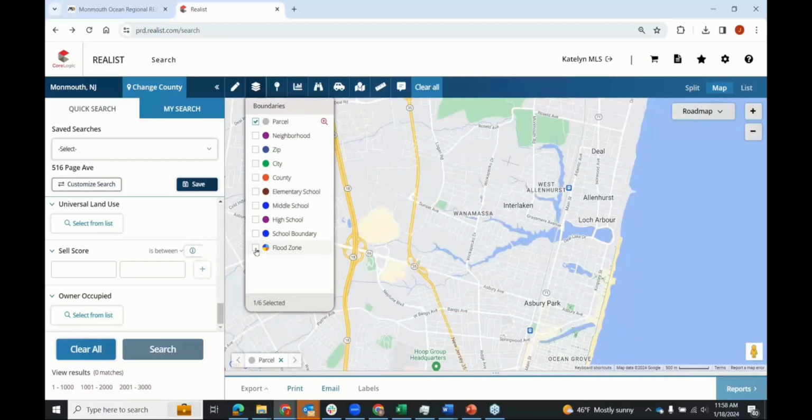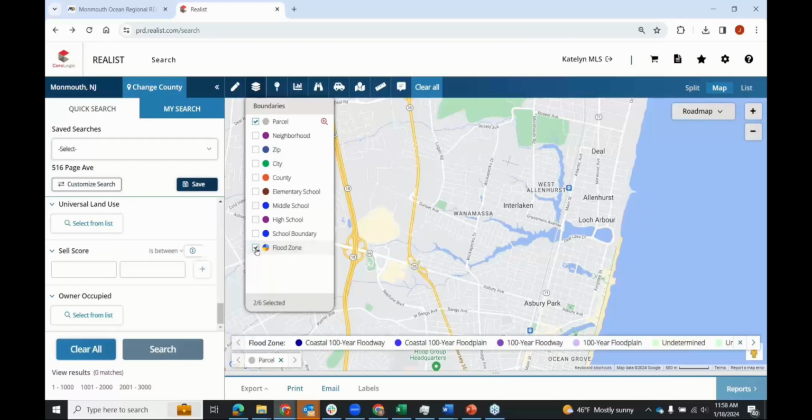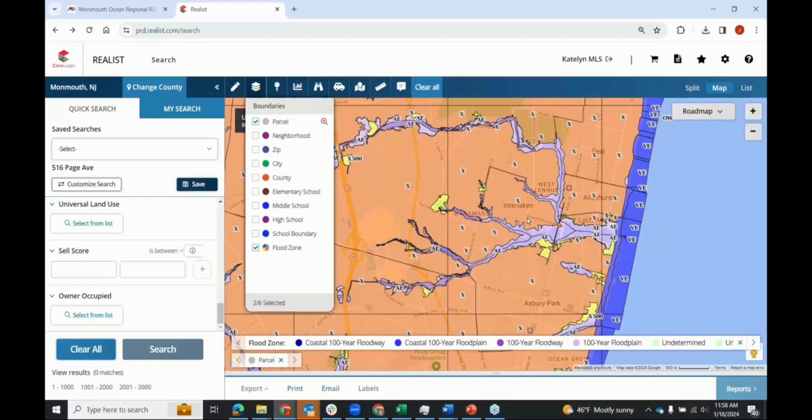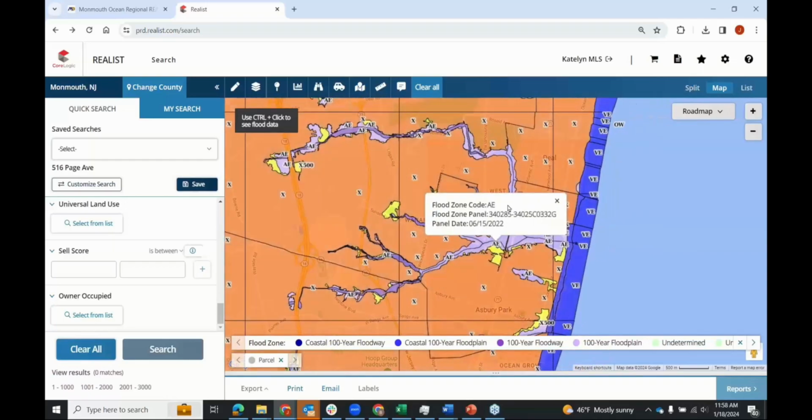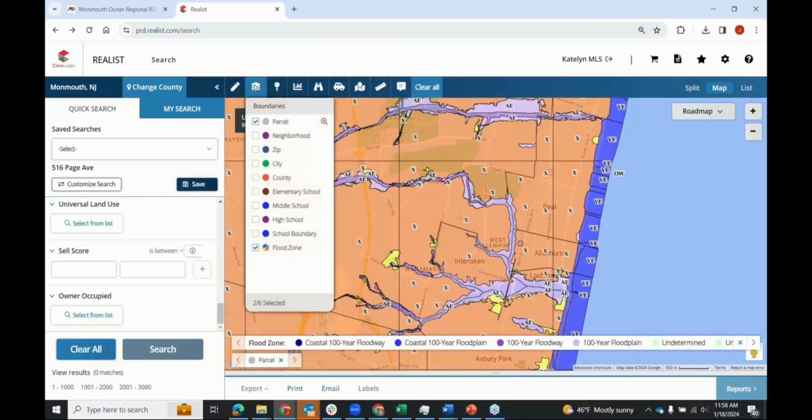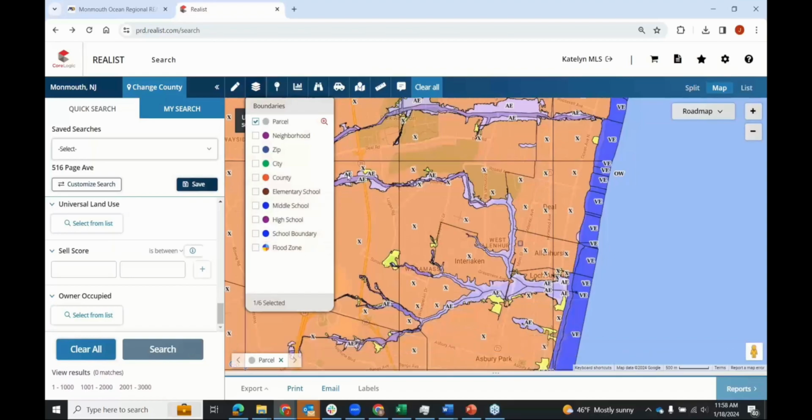And also remember I showed you that flood zone map earlier. We've also got a flood zone overlay here on the map itself. So very similar, but interactive now. And you can also hold down Control and click, and you'll find out more information about that particular flood zone for you to pop up. You'll get the flood zone code, the panel, and the last date on which FEMA updated that panel as well. So all of that is under your boundaries.